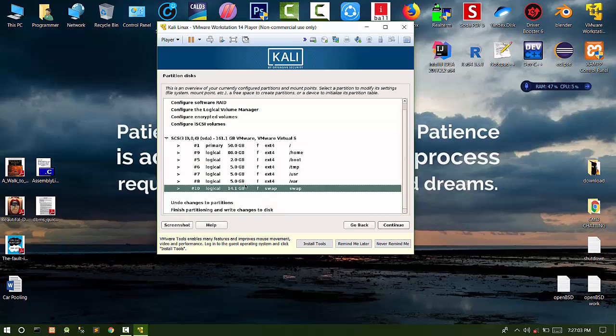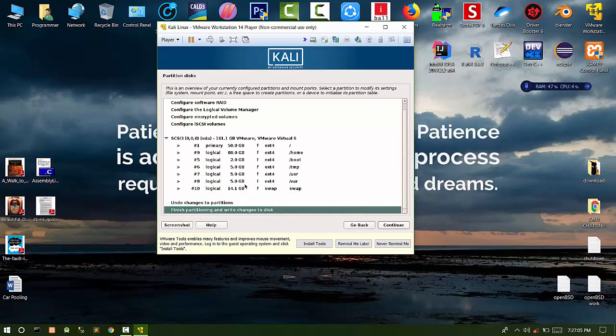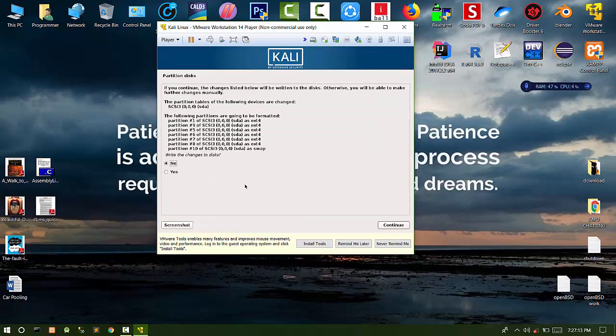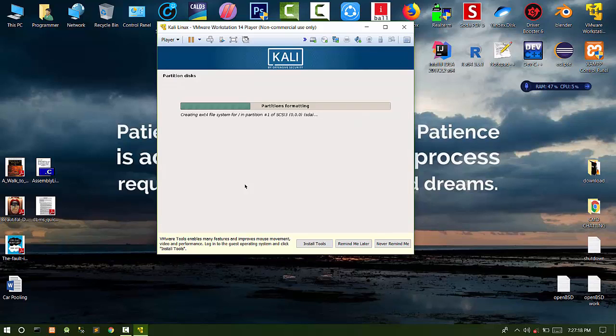So I'm done with this partitioning. Finish partitioning. Now it's going to delete all the files in these partitions, so I don't have anything. Let's finish the partitions, and it shows write the changes to the disk. Yes, we want to write the changes to the disk. Now it might take a few minutes here. You have to wait.